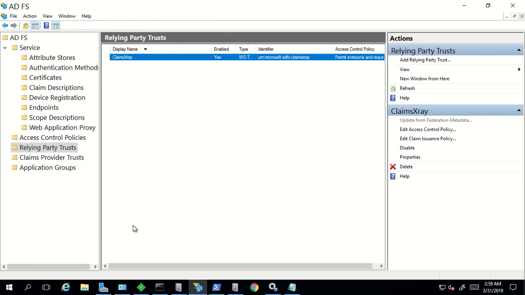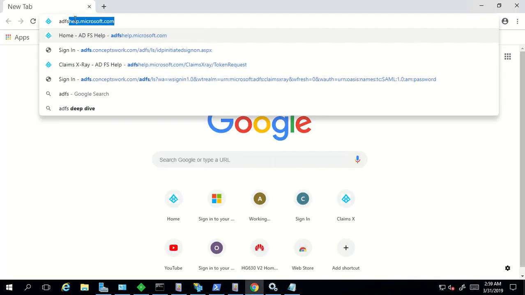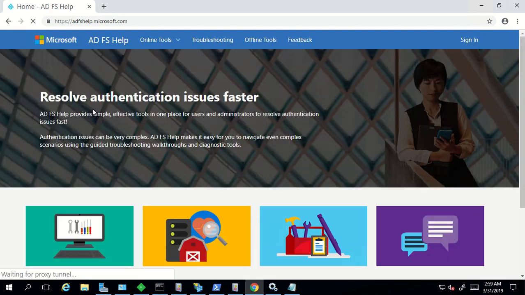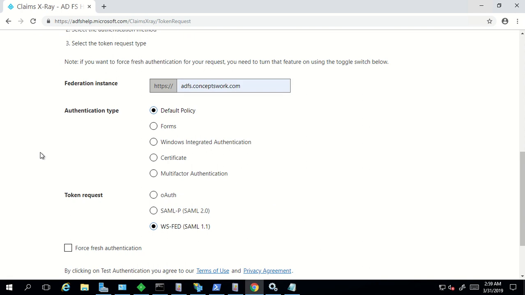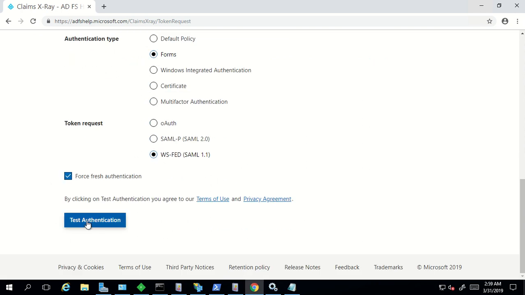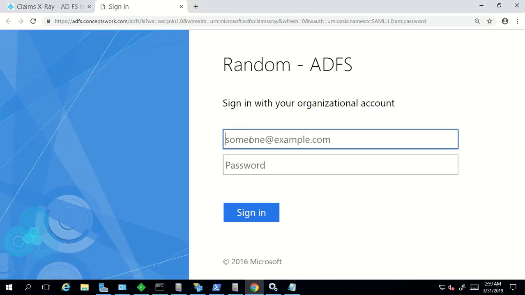Now the moment I click on OK, the users who are trying to sign into this relying party will start getting prompted to complete MFA. So I'll go to the browser now and I'll go to our link of ADFS help. From here, we'll go to claims X-ray, and here I will type my federation service name, form-based authentication, WS-Fed for fresh authentication, and now I will sign in with my username and password.